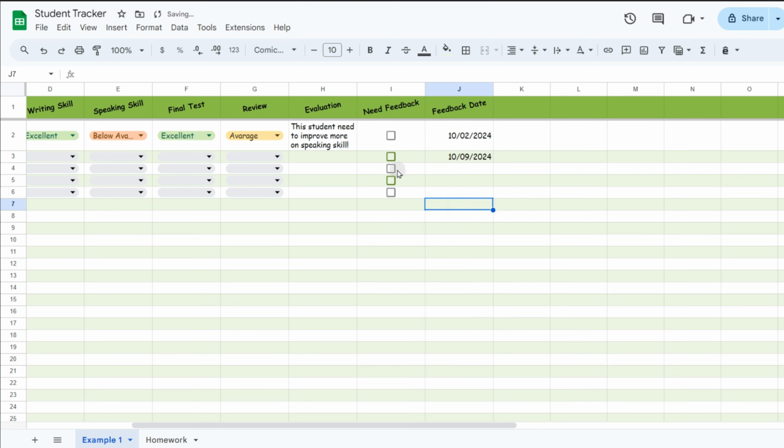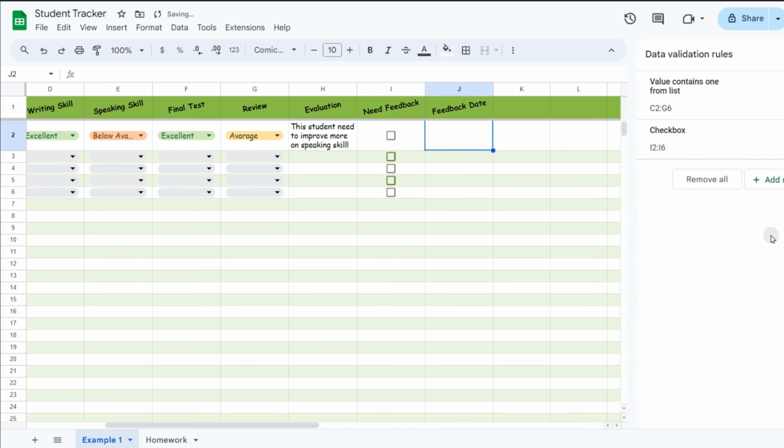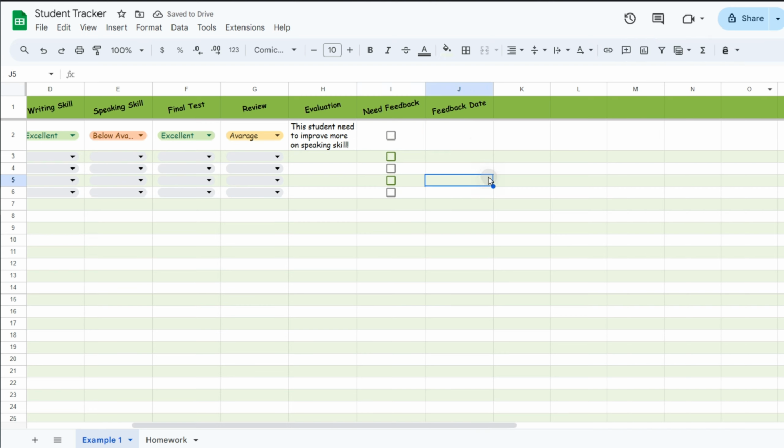But there's a problem. I might forget to schedule a feedback date with my student. So I want a reminder to pop out every time I check the box. Let's take a step back from the calendar. I will delete the pop-up calendar, so there will not be any error.